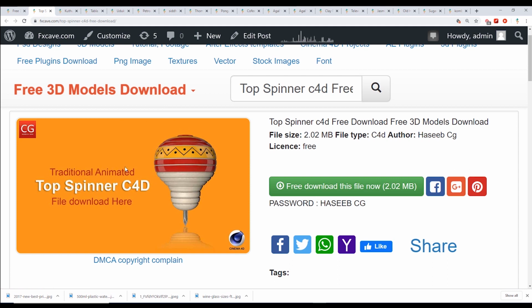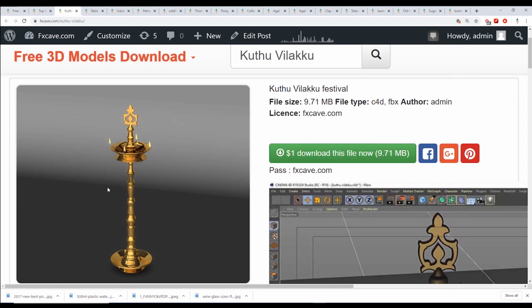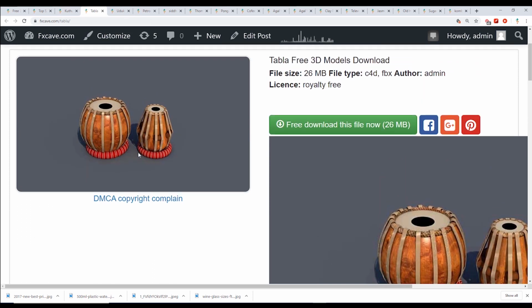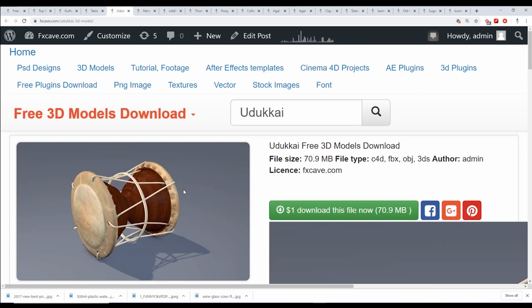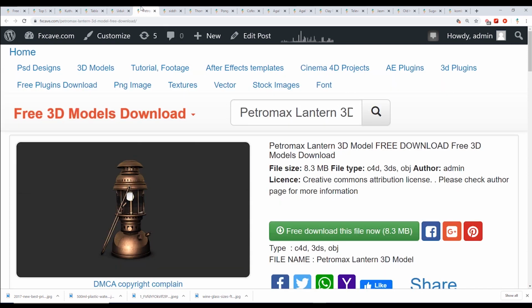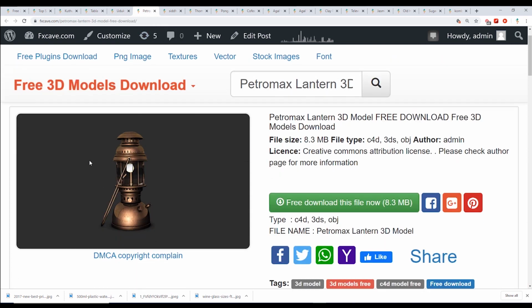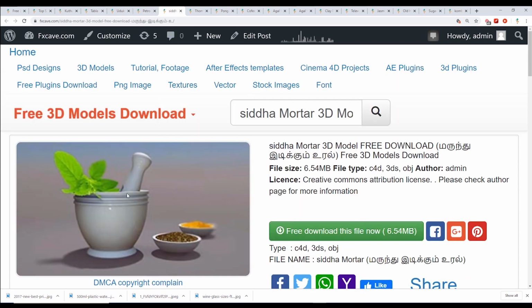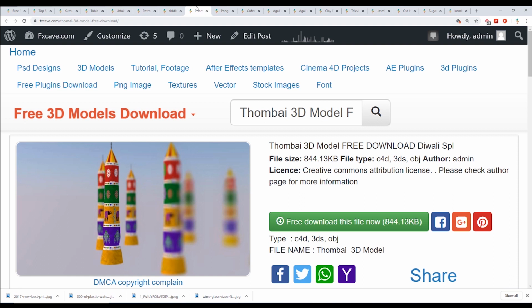Okay, let's begin the class. Now you can see a top spinner which is made by the lathe tool, and this bronze oil lamp is also made by the lathe tool. This tabla and udukai, and Bettermax lantern are also made by the lathe tool. Not only these models, we can make many models using the lathe tool.